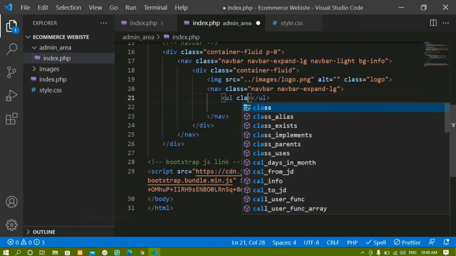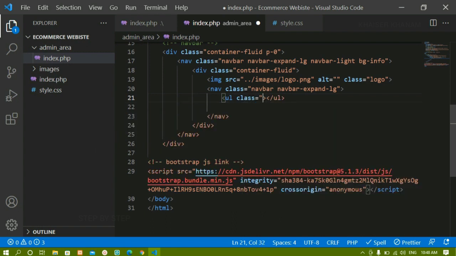Inside this ul I'll be adding some classes. Now inside this I'm just going to add the class. I'll just write here navbar nav. Okay, this is a Bootstrap class. You don't have to memorize this one. Whatever I'm doing, you can just follow along with me and you will be getting the same output.